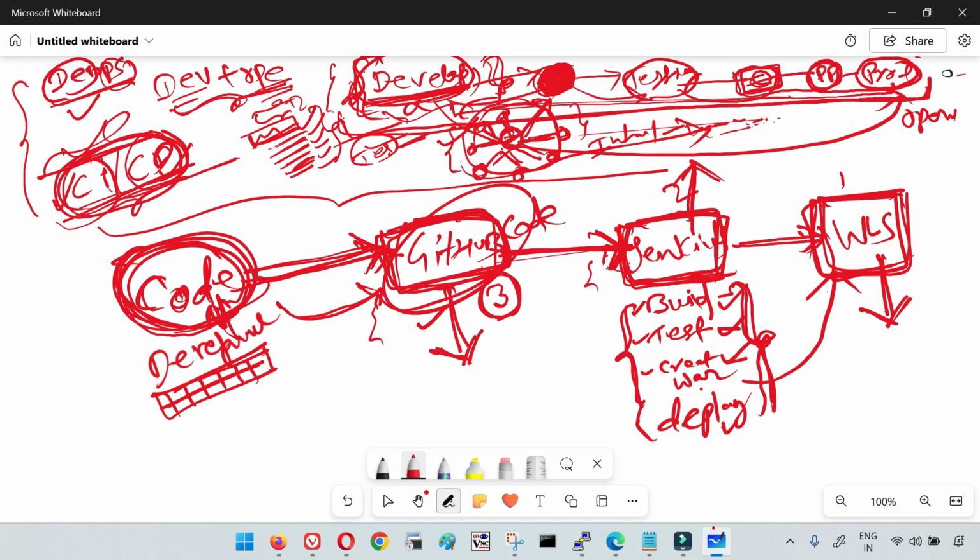Right, so hope you got an understanding of what exactly you need to learn here: how the code is pushed to the GitHub repository. For that you need a basic understanding of GitHub, then a basic understanding of Jenkins, how to write the pipelines, how to do the different kinds of configurations. And then definitely you need an overview of WebLogic.